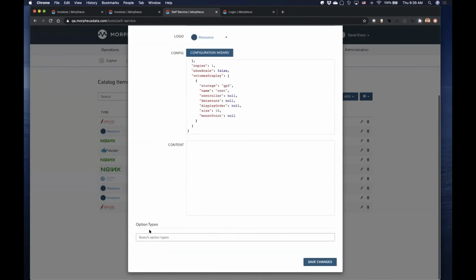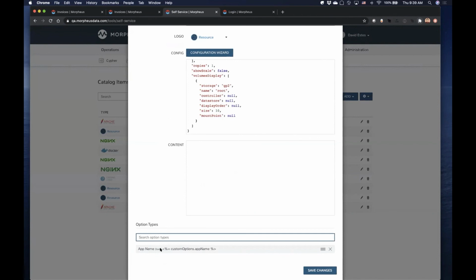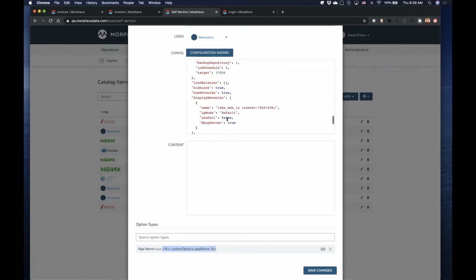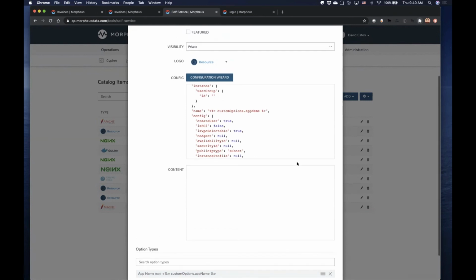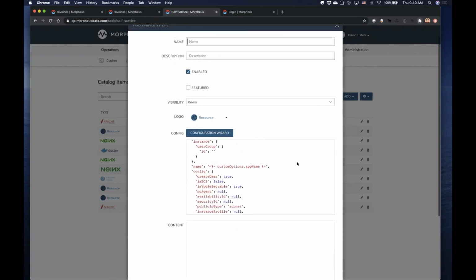Now I can actually add option types here. Like maybe I want to add an app name, and it'll show you what you can inject, the custom options.apps name right here. You can grab that if you want, and you can inject that into the payload where necessary. So I can do it on cloud. Here's the name right here. I could just say, hey, I want to override that with the app name like that. So that's the easiest way to build them at the moment. We're working to make it easier as well. There are also some steps.